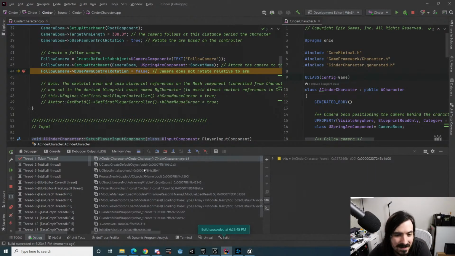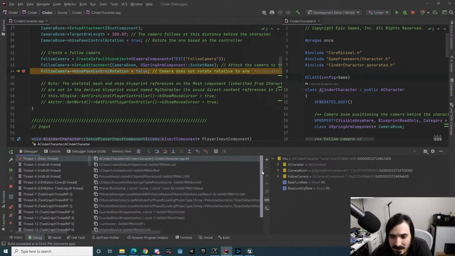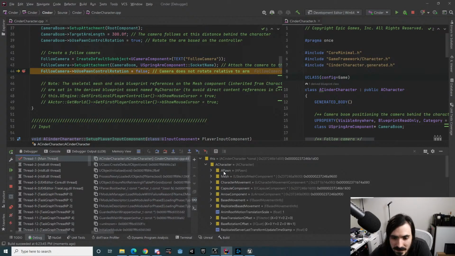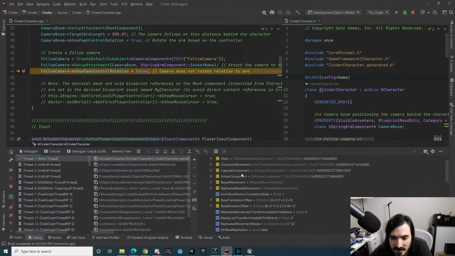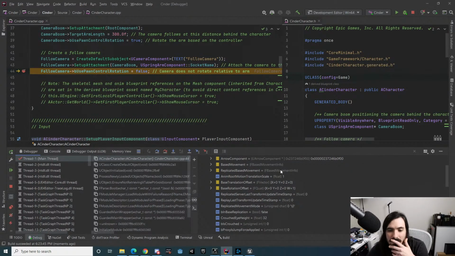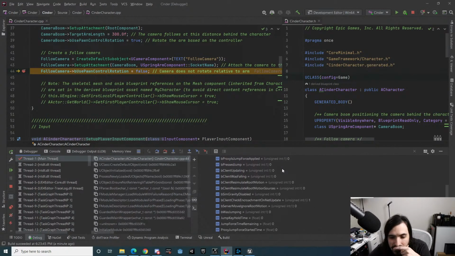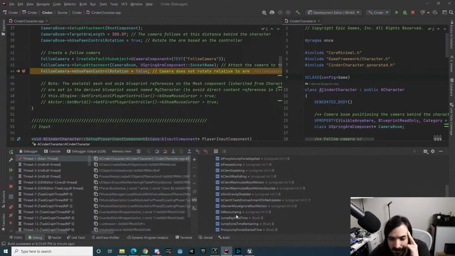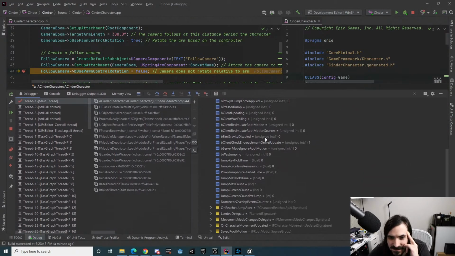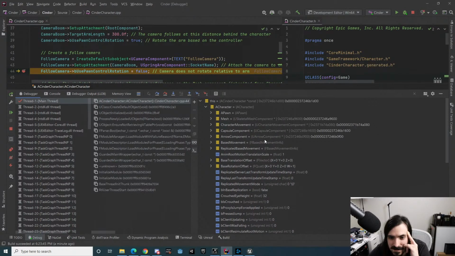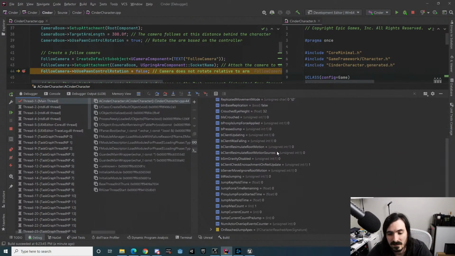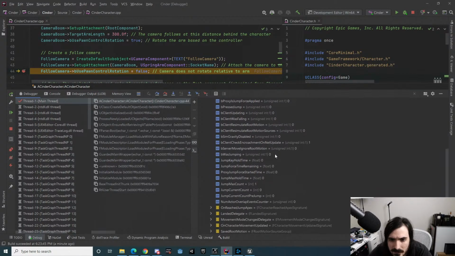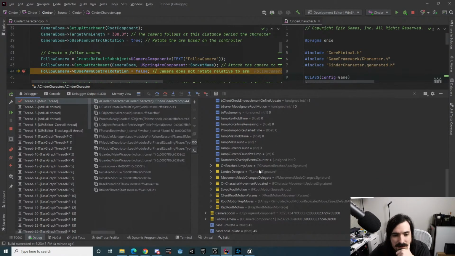What we want is the controller. A Cinder character. This. Character movement, capsule component. Replicated base movement, aim. Was jumping. Wow, there's a bunch of stuff here. Client was falling. Error component. Base movement replica. So none of these are what we were looking for.